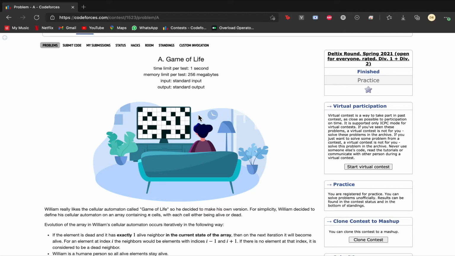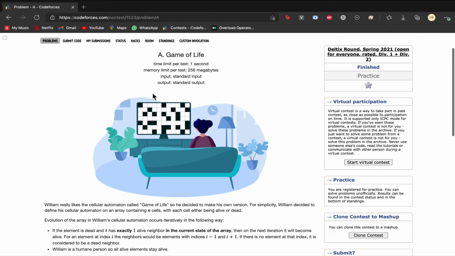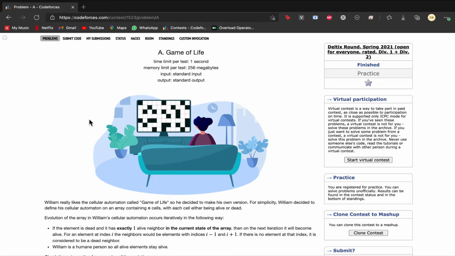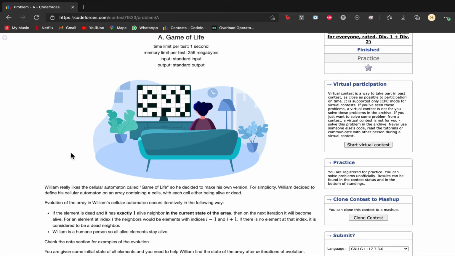We have the question Game of Life that was in the Deltix Round Spring 2021 for Division 1 and Division 2, and this was conducted yesterday. And this was the first question, so it's basically just about some computation.